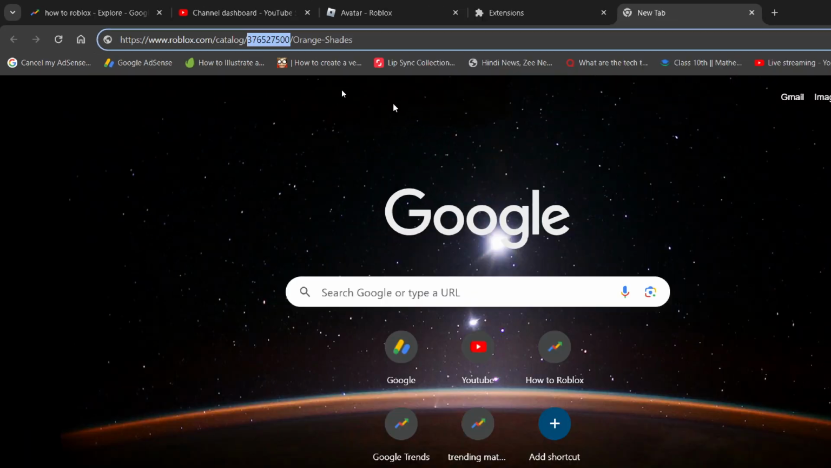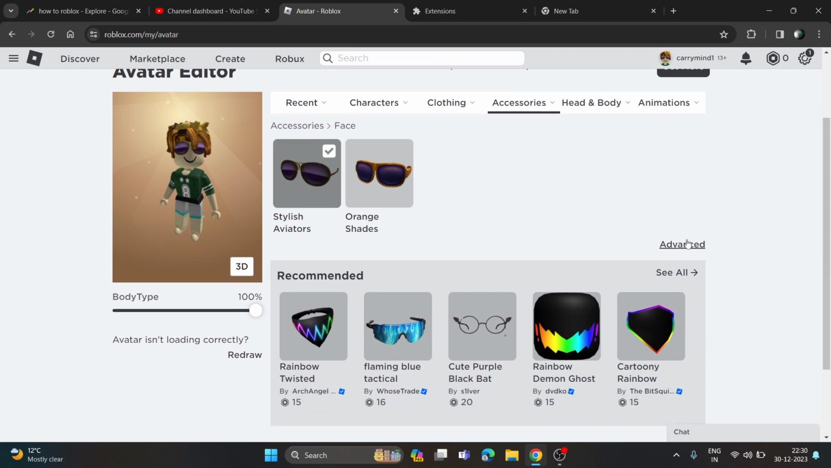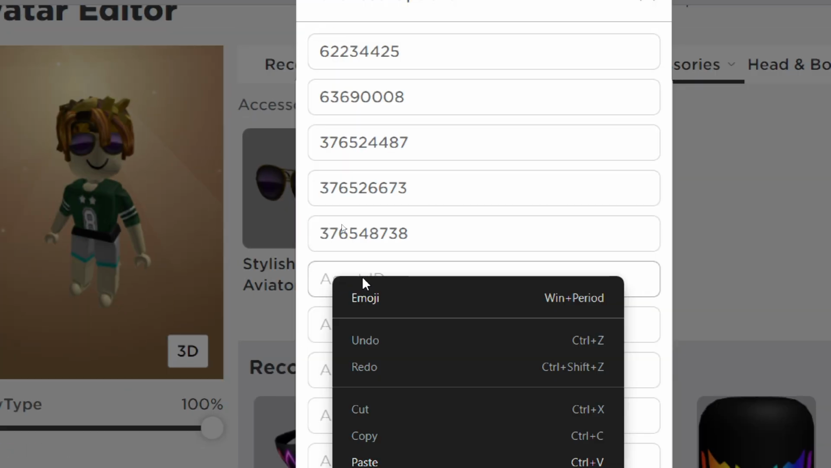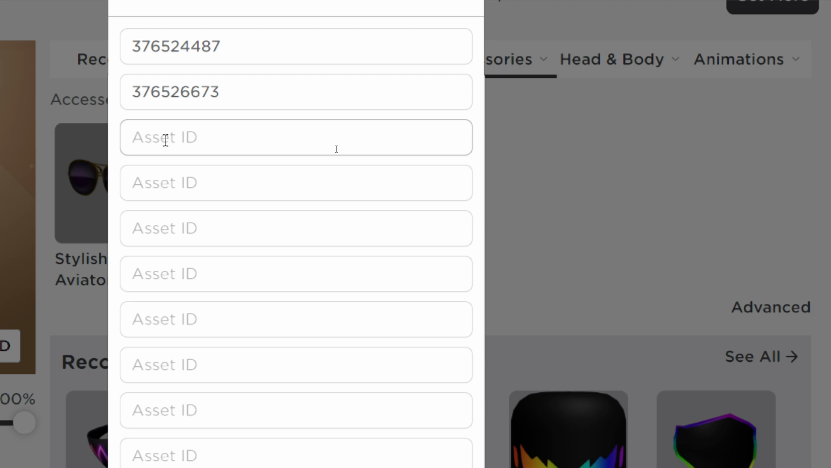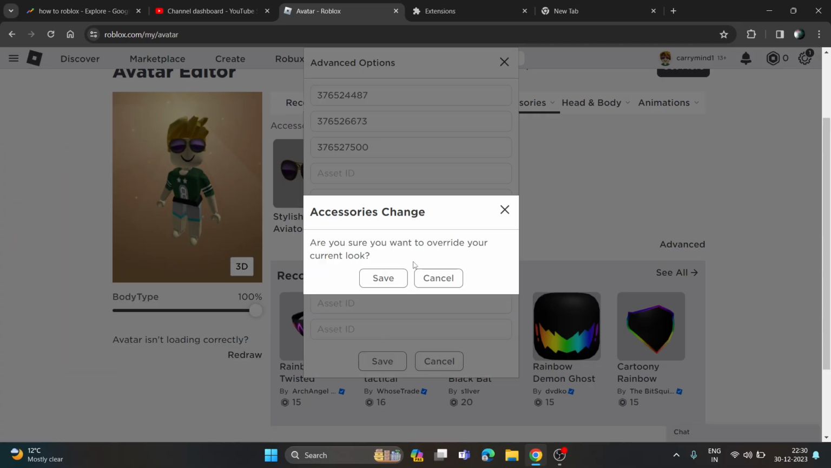And once you copy, just go back to the start page and click on this advanced link over here and paste your asset ID over here in the blank, and just click on save and save again.